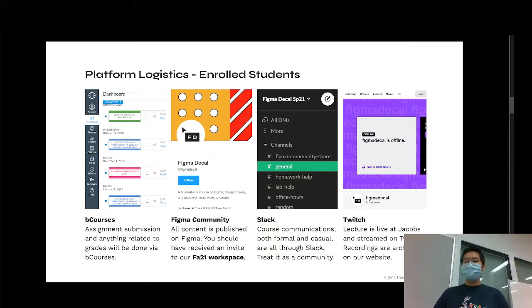Now, finally, Twitch. If you would like to watch these streams online, you are able to watch them on twitch.tv. They're always going to be streamed here.